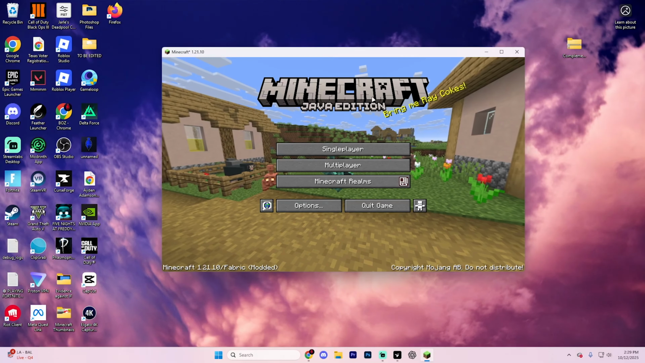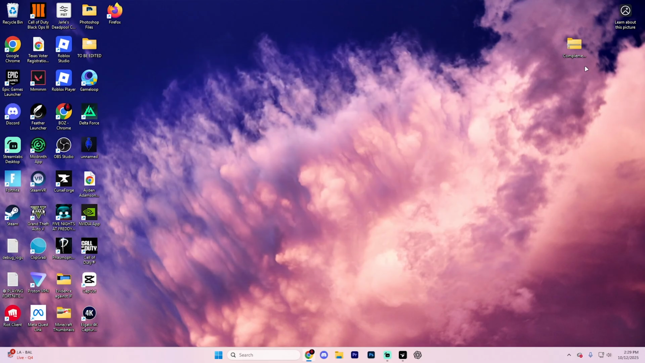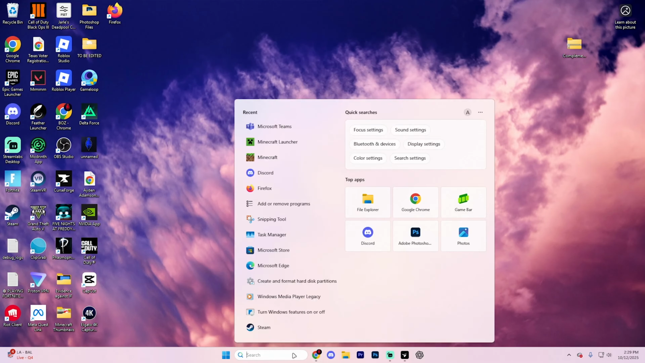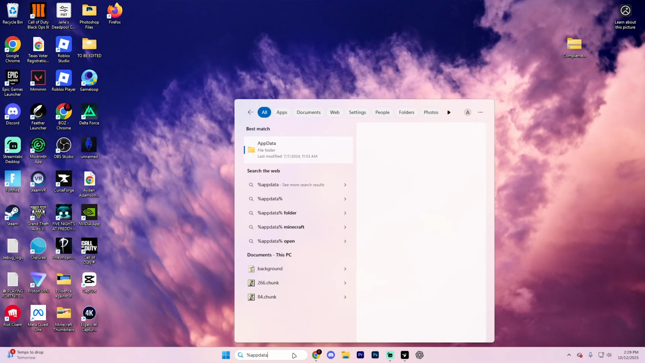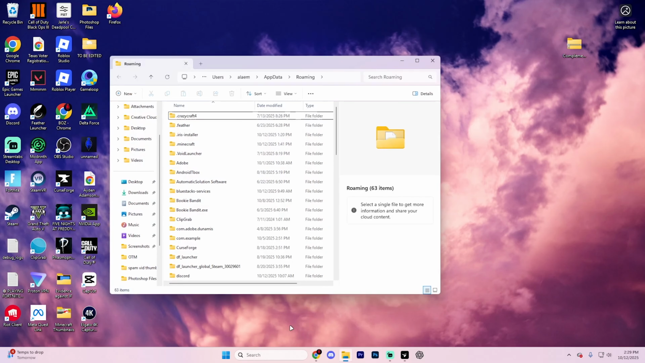But to actually find it, go ahead and exit out of Minecraft or just minimize Minecraft and find the search bar at the bottom of your screen and type in %appdata% and hit enter. It's going to take you to a page that looks something like this. What you're going to want to do is find the folder within this that says .minecraft.